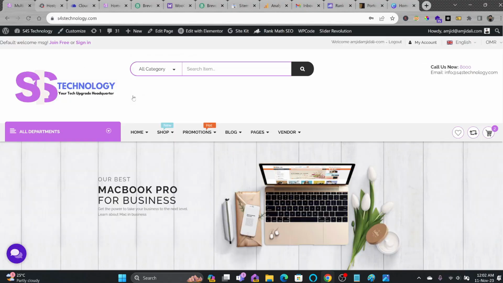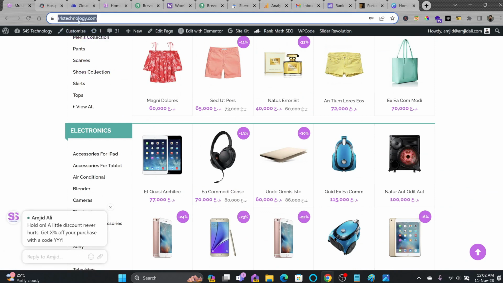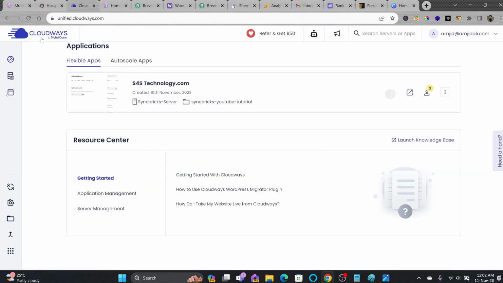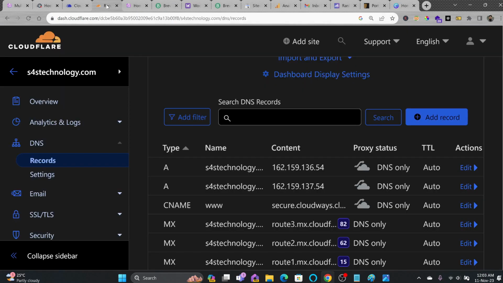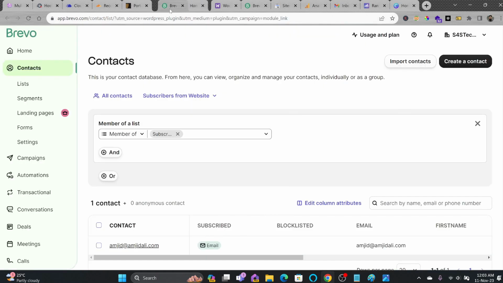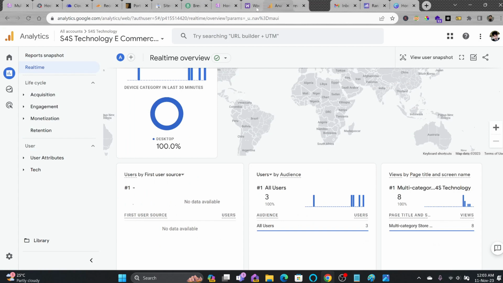I'll quickly show you how we created this e-commerce website, which is made on WordPress and WooCommerce. To get started, we registered this domain, as far as technology.com, which was registered on hostpol.com. And then we bought the server on Cloudways. And once this was done, we also created the DNS records for our website. And then we installed and configured the theme, configured Brevo. We configured Google Search Console and Google Analytics.